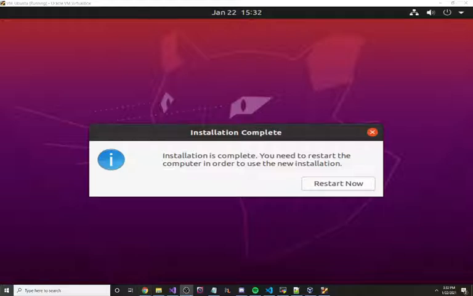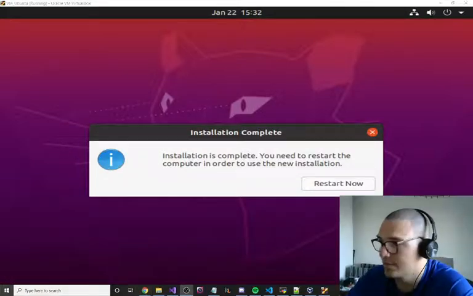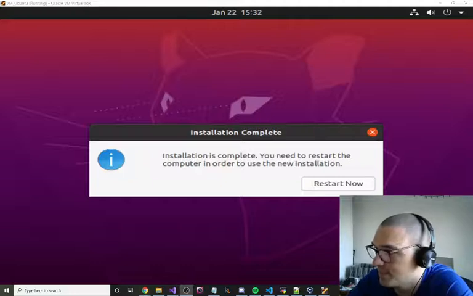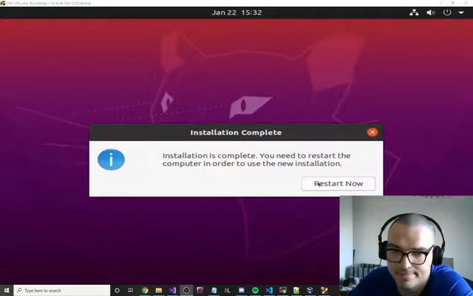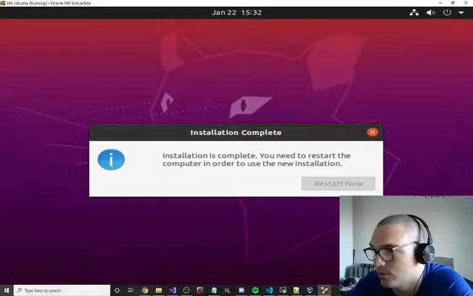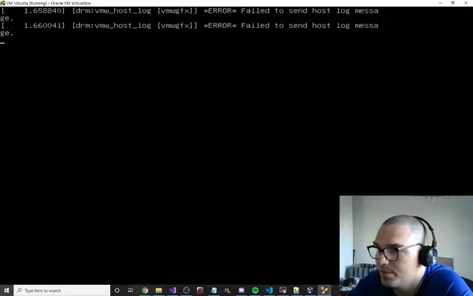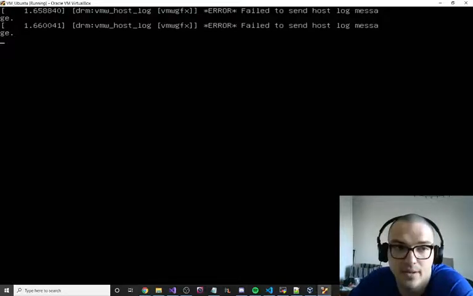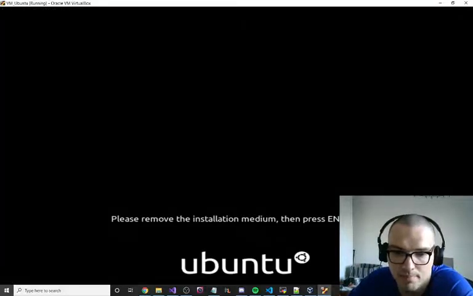All right, folks. Looks like we're finally back. That took forever. I hope that you skipped through that. Let's go ahead and hit restart now. This is just the VirtualBox, so it's not going to actually restart your computer. It's just going to do it right here in the little program.